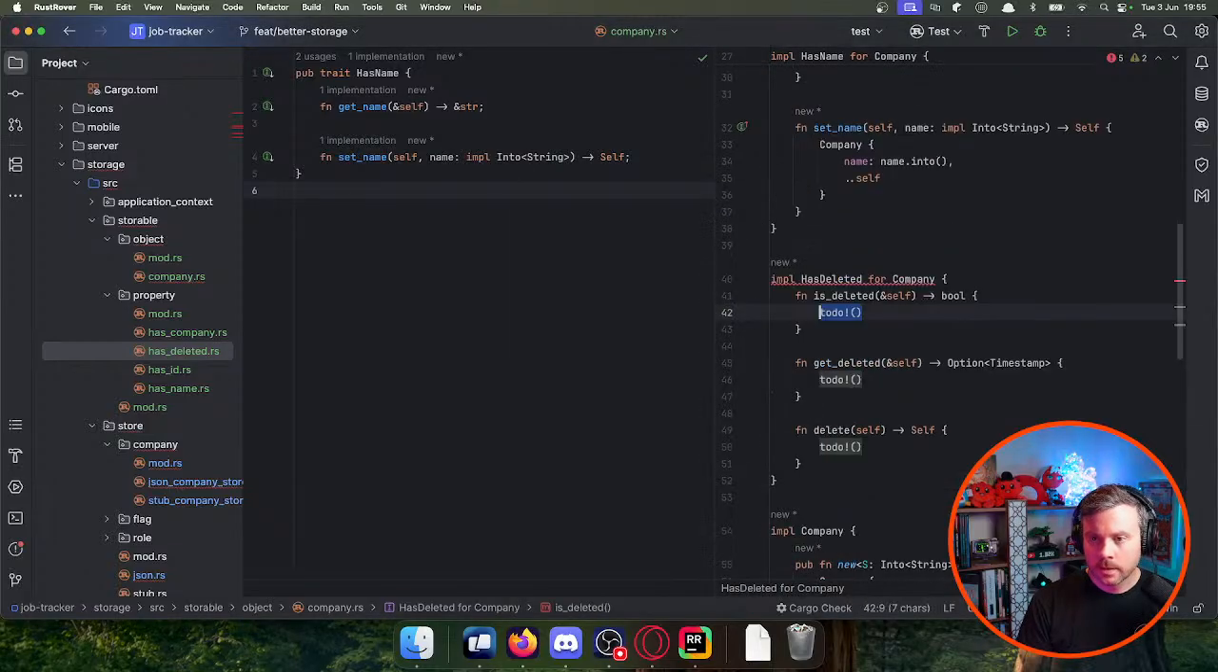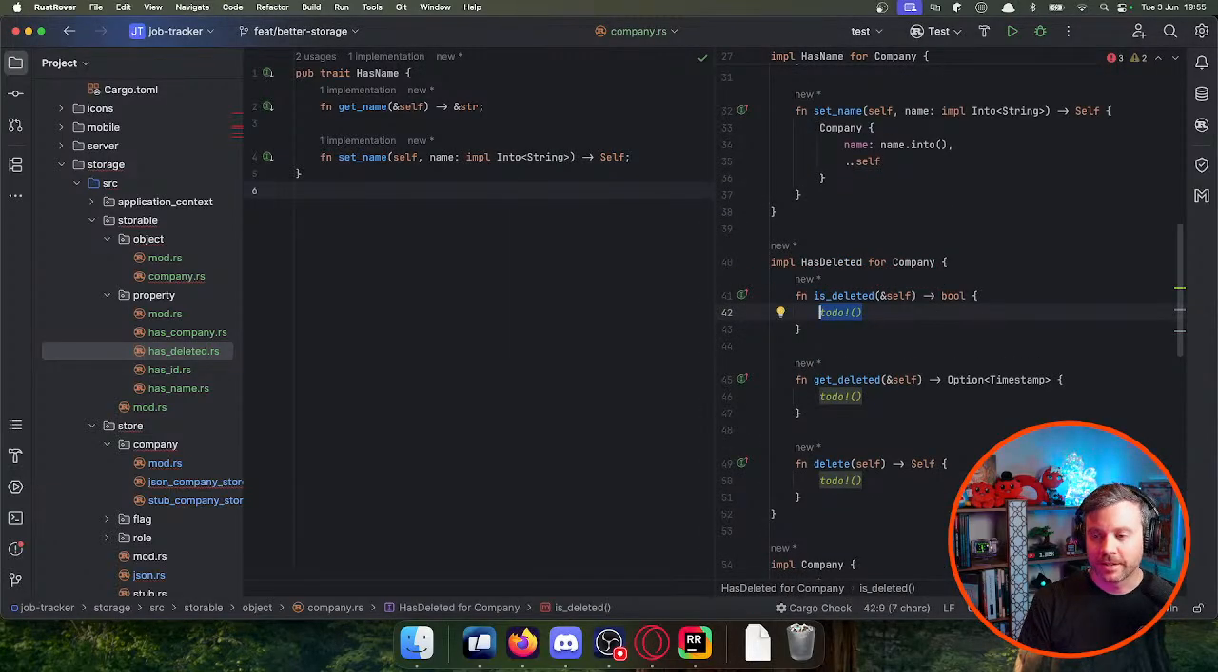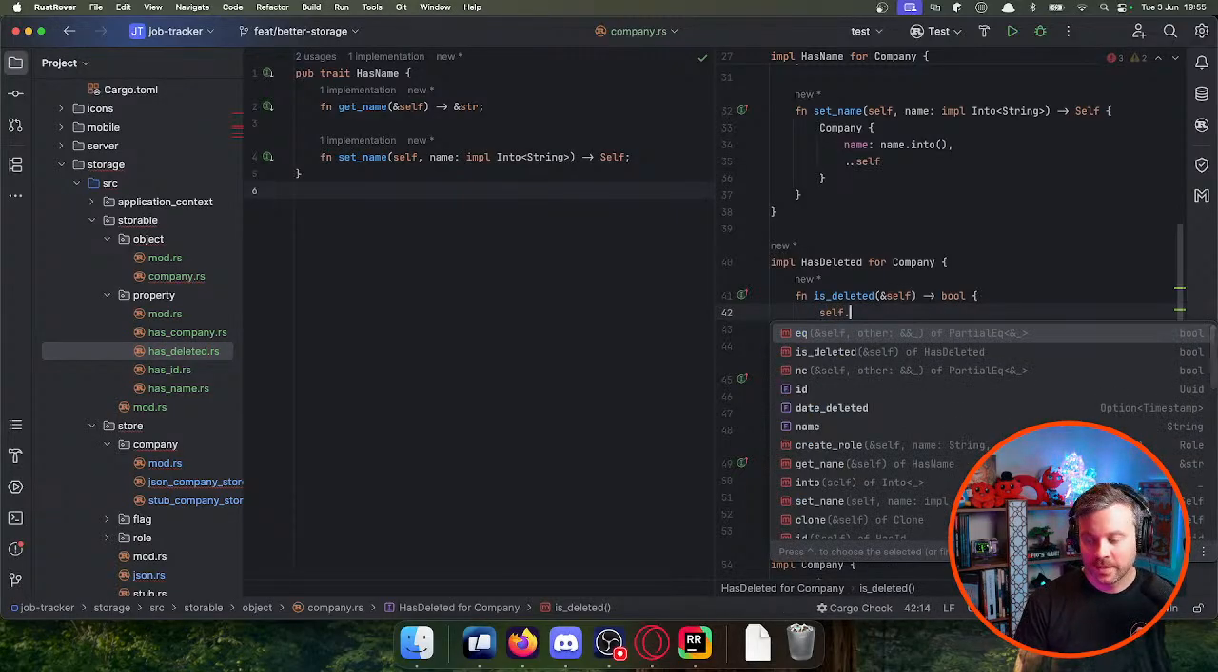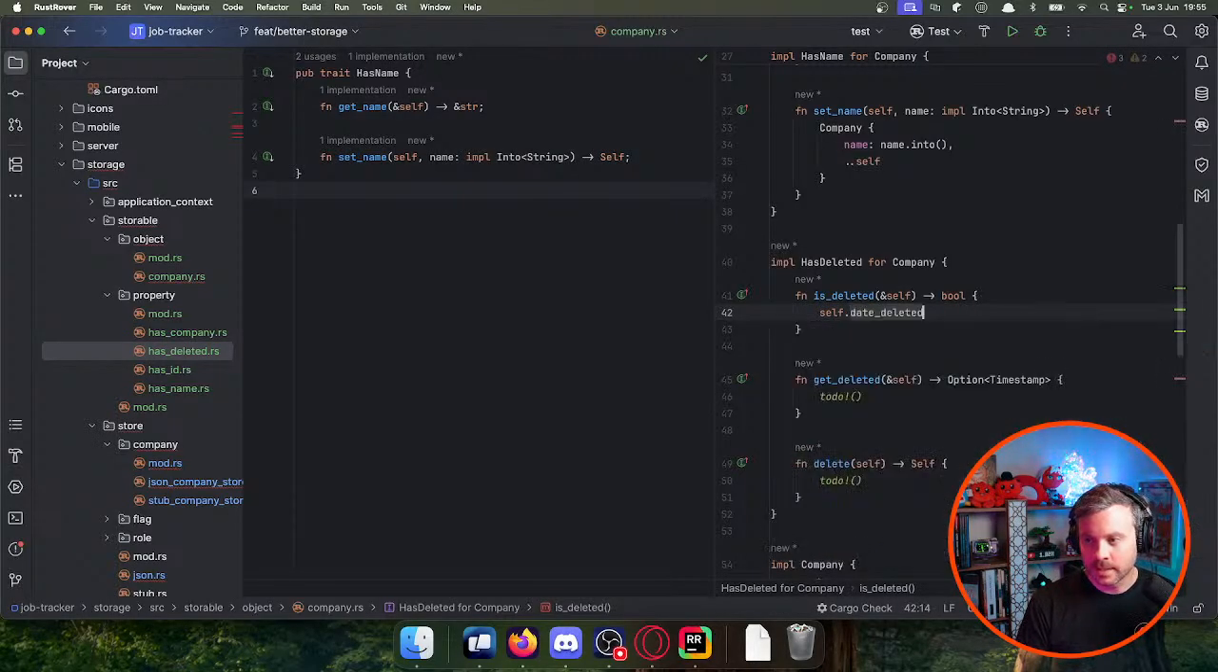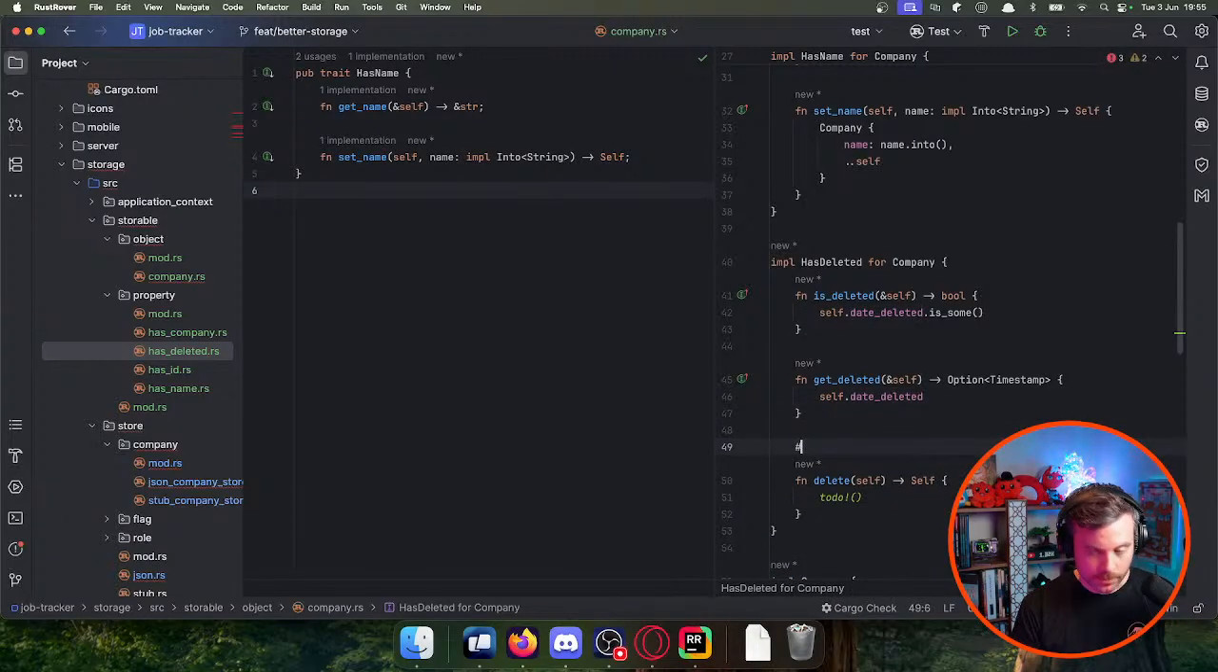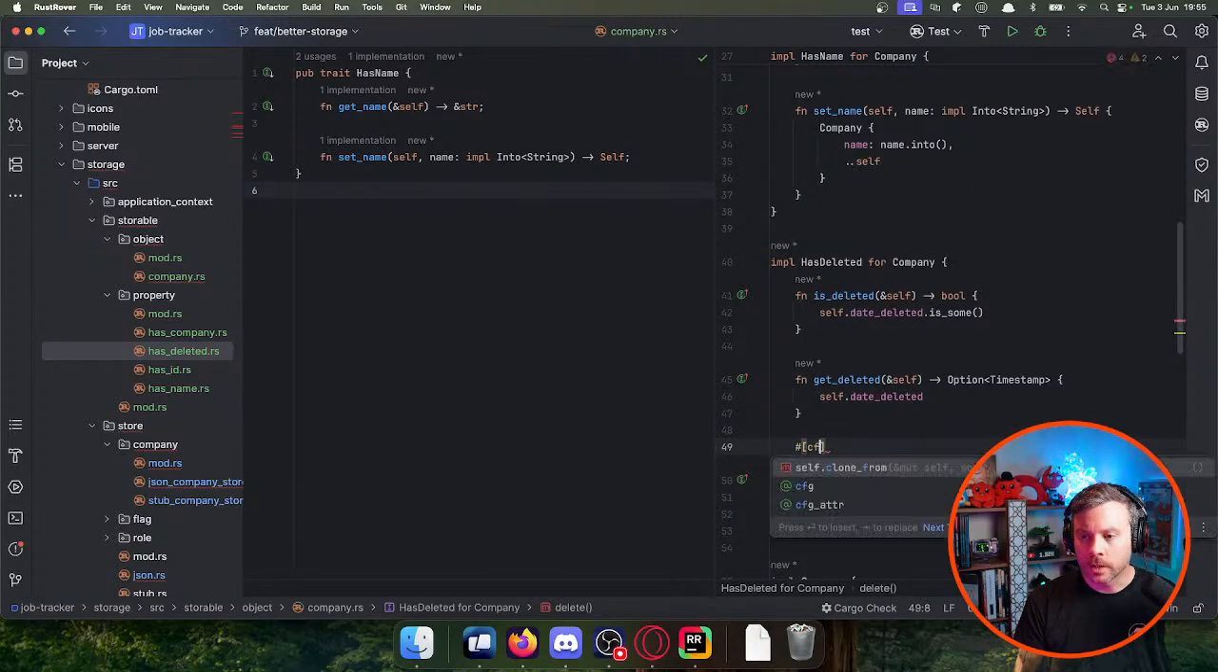And implement. Thank you so much, by the way, 891, for getting rid of the AI nonsense. That's so much nicer. Self.date_deleted.is_some. I can just copy this bit here, whoops. And I'm pretty sure we'll need the same CFG on this one, otherwise it won't work half the time.